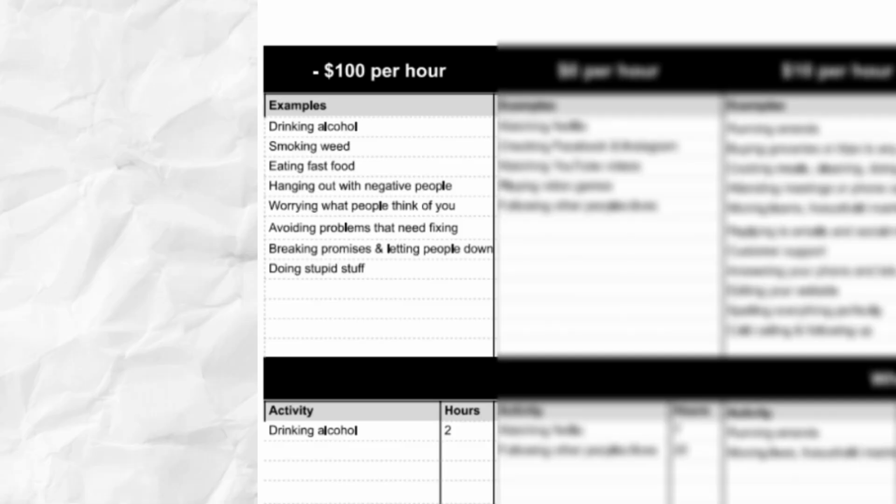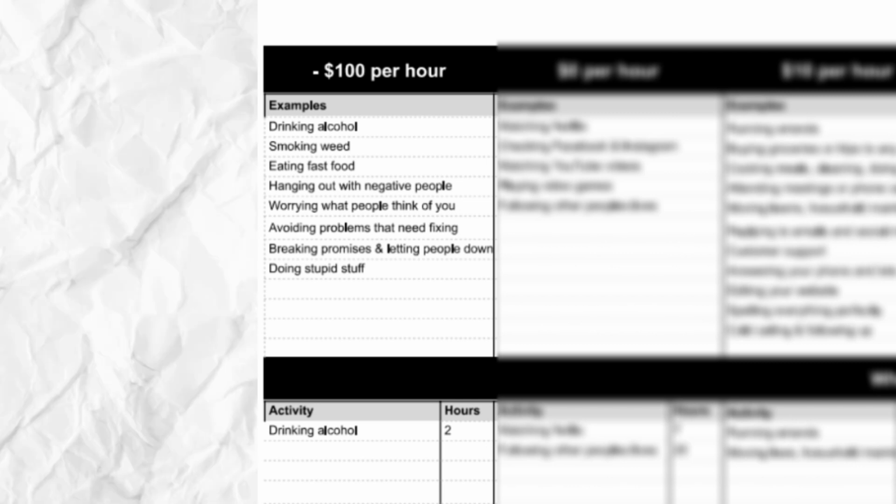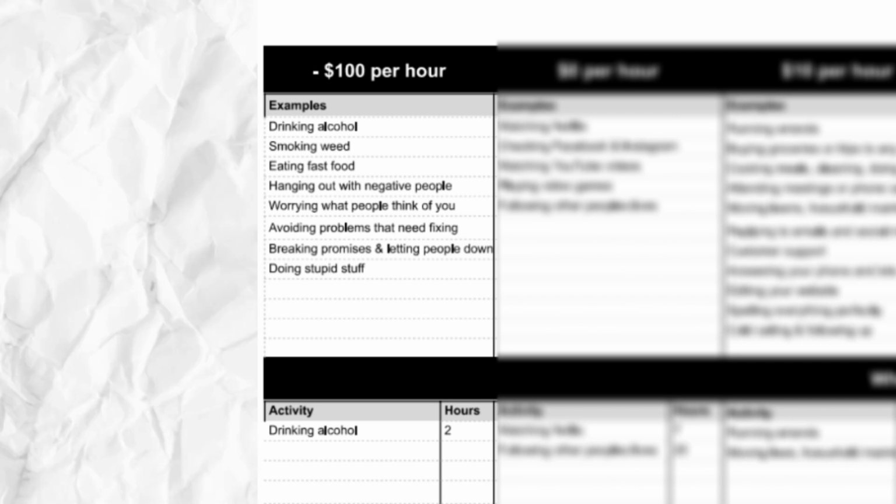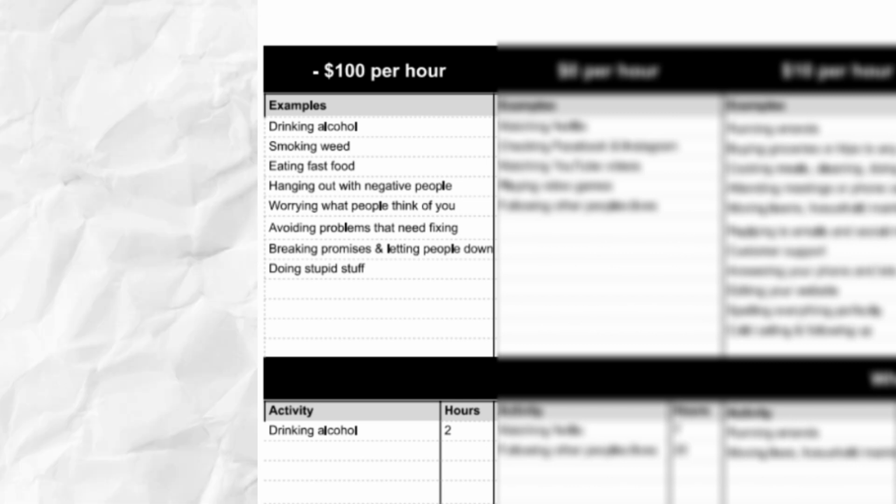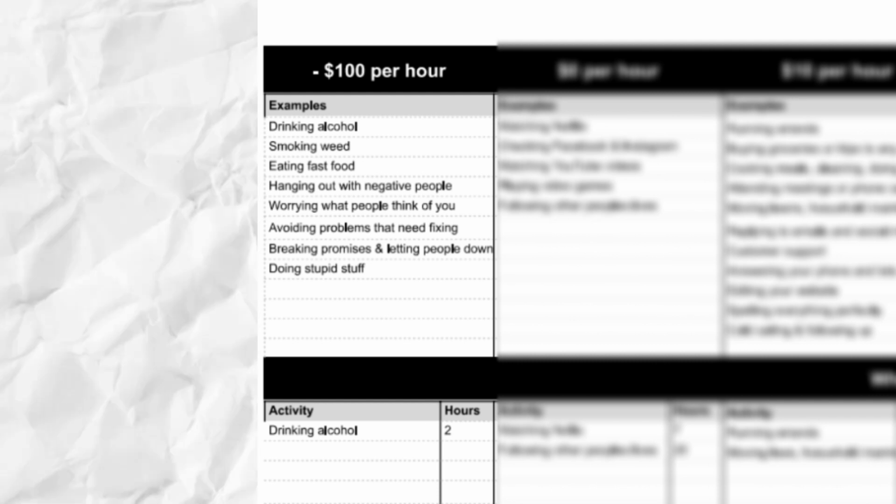If you spend all of your time at -$100 an hour, what do you expect to happen? Fast food, hanging out with negative people, doing stupid stuff, avoiding problems that need fixing. So you're in debt, you have all kinds of problems in your life, and you're just not fixing them. You want to eliminate these entirely, especially the drinking alcohol, because they're costing you in the long run, health-wise, money-wise, and in all kinds of ways.